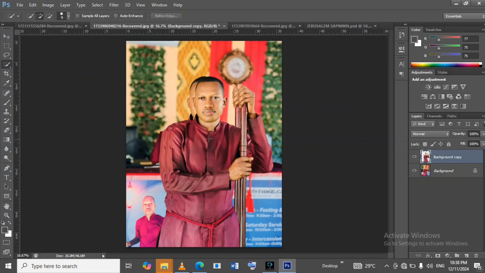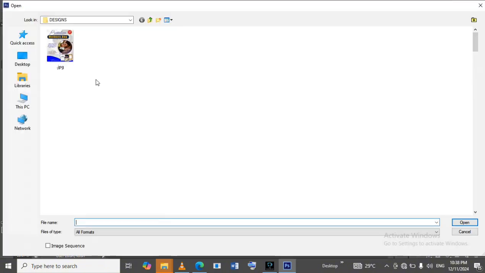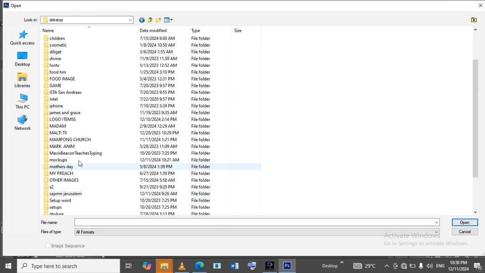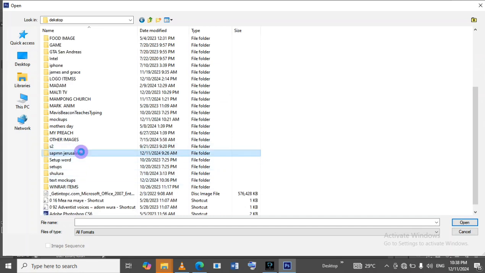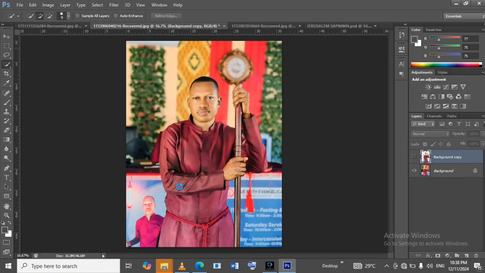So now this is the picture. Let's open it up. We are going to open the picture. So you go to your files, you select the particular picture you want to remove the background from, then you search for it, and everything will come. Let me search it here. Okay, so this is the picture. I just opened it. Just wait a bit, it will come. Yeah, so now we are on it. As you can see, it's just the background. There is no editing.